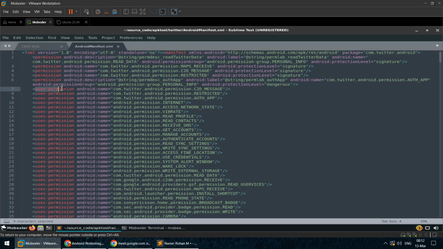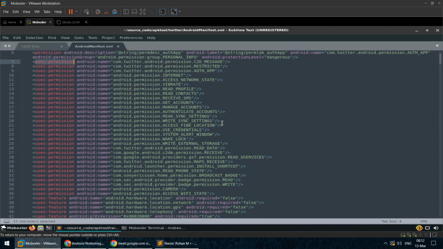Another keyword that you have here is uses permission. These are all of the various permissions that will be required by this app to run. So when you open the Twitter app, these are all of the permissions that will be required. Like here you can see android.permission.access network state, android.permission.vibrate. And as the name suggests, with the help of this permission, this particular Twitter Android app will be able to vibrate the phone.